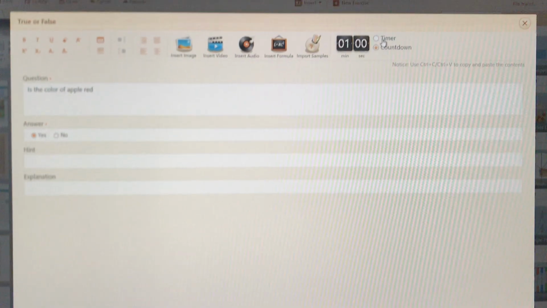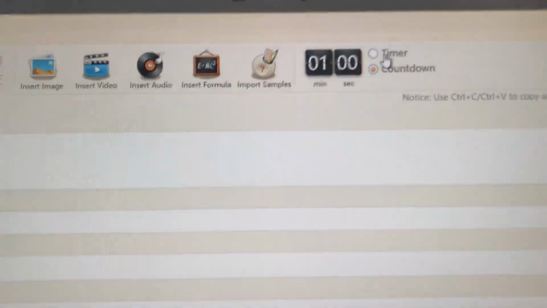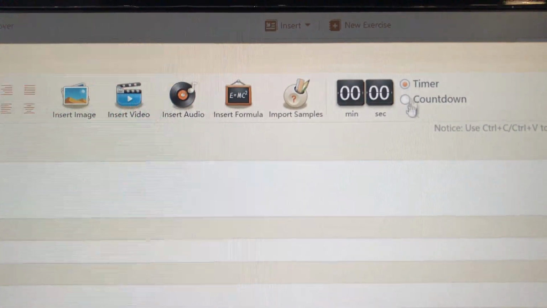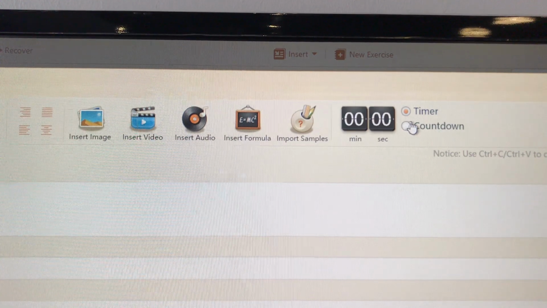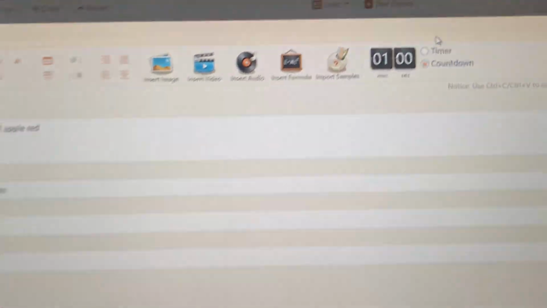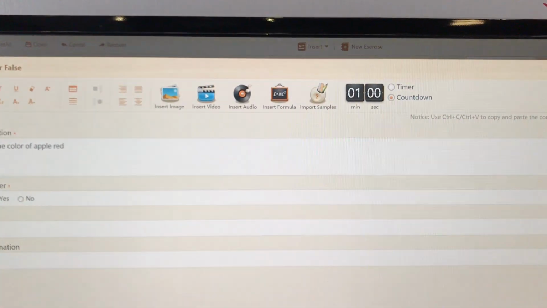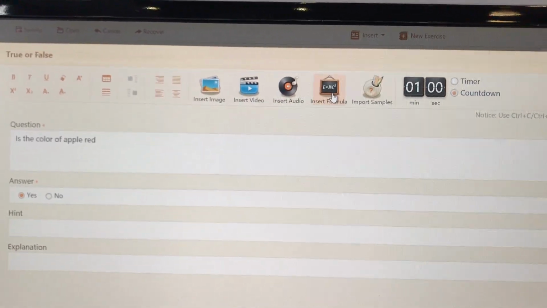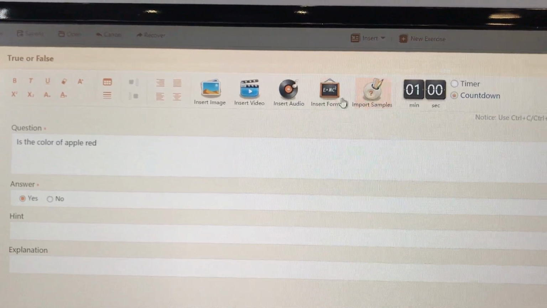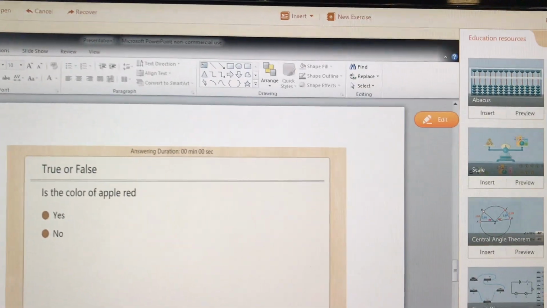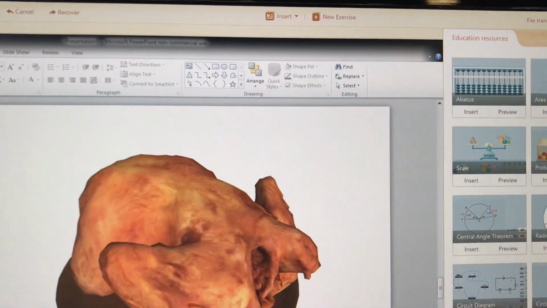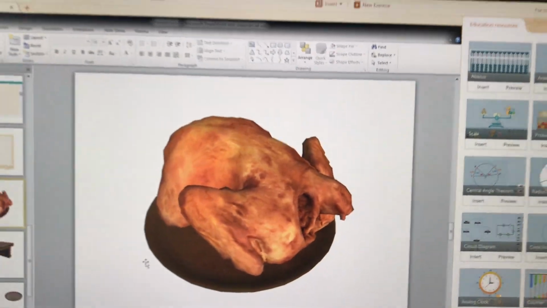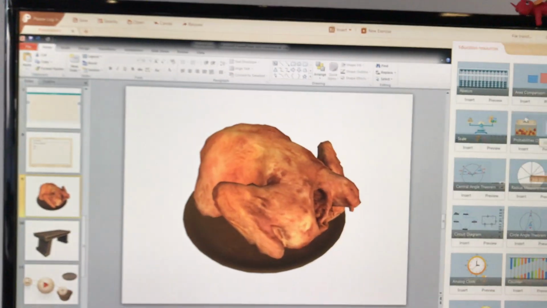You can select the timer or the countdown, like how many seconds they want to complete, or the countdown. This will limit the thing as well. You can insert image, video, audio, formula, or you can even import samples. Now, next thing that I want to talk about is 3D object. 3D object is located on this corner right here.